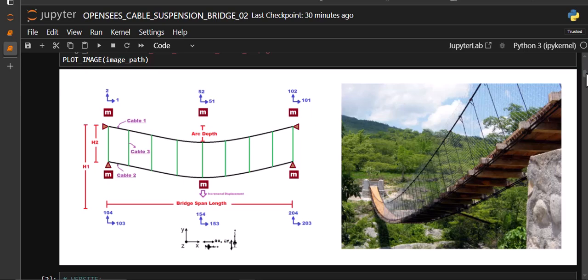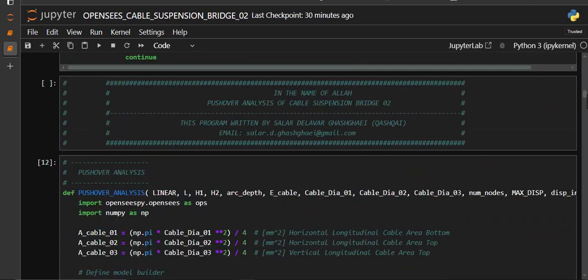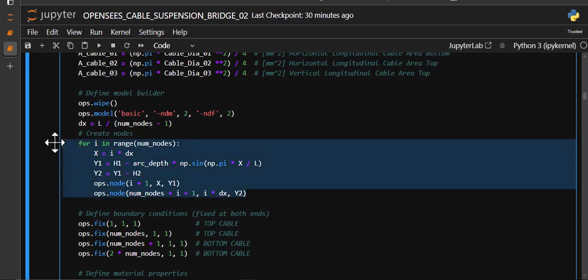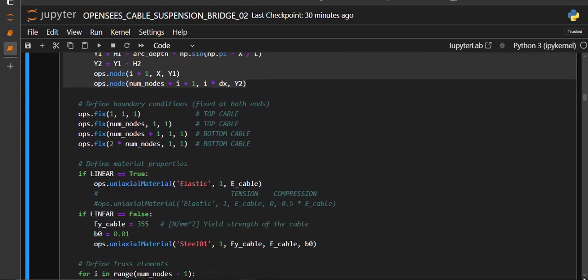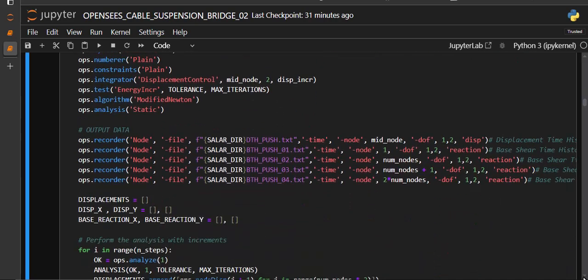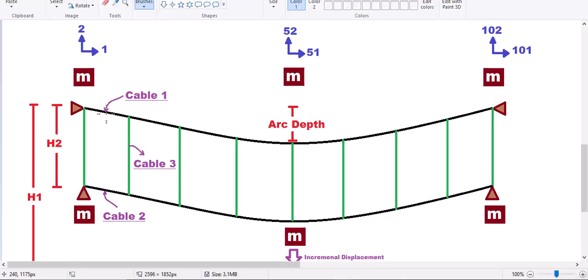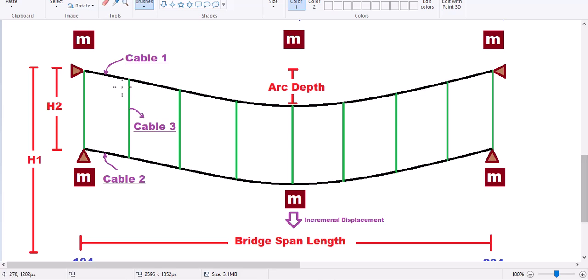I mean this shape, and all the properties are the same, guys, but in here the geometry is different. So we're going to define the different node coordinates for these kinds of structures, and all parameters such as boundary conditions, material properties, section properties, and also analysis properties are the same. See, guys, just these cable structures' geometry is different.